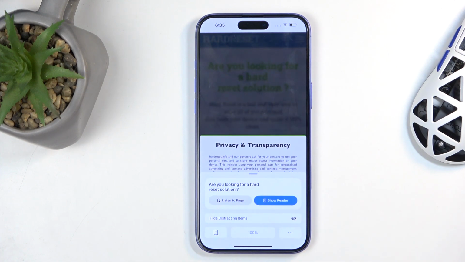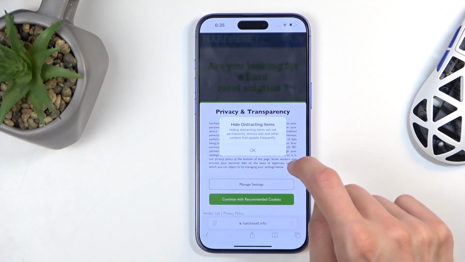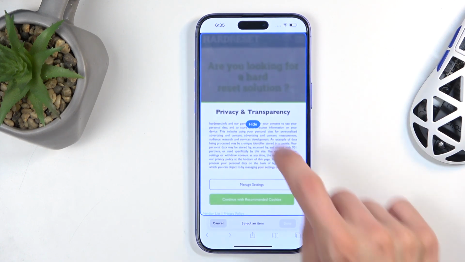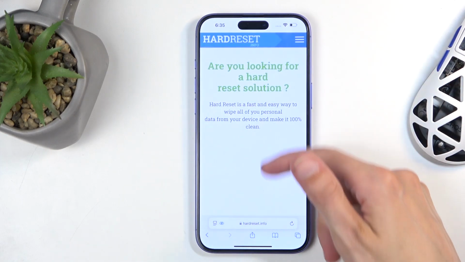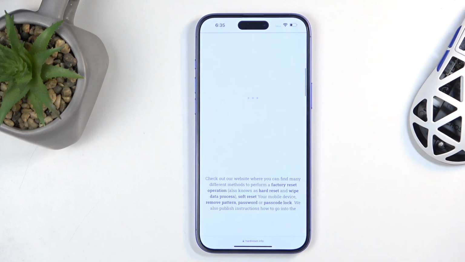I'm gonna click on this little button right here. We're gonna then select hide distracting items, and we're gonna then tunnel snap that shit out of existence. Boom, voila, no more need to agree to any kind of crap. Fantastic. Then we can scroll down. Without agreeing to it on HardReset, it won't load the ads, which is actually pretty nice in itself.